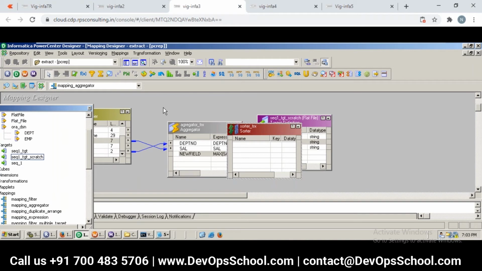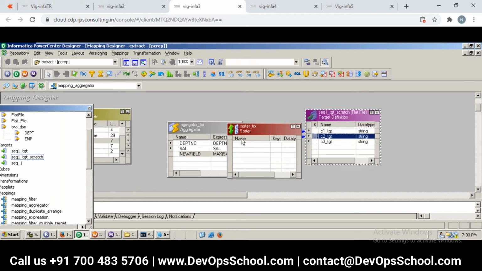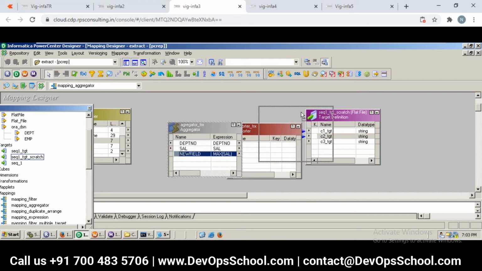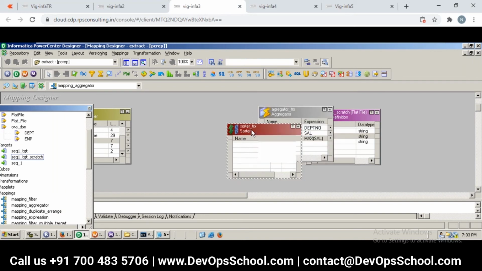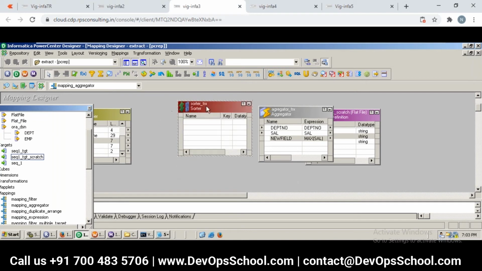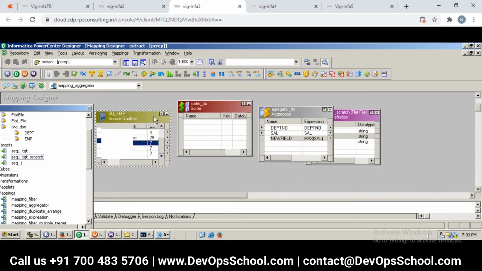No. First, what we need to do, right, Priyanka? We need to delete this. Then just arrange this on the right side. Now put it here. Now connect department number and salary here. Priyanka, correct, no?